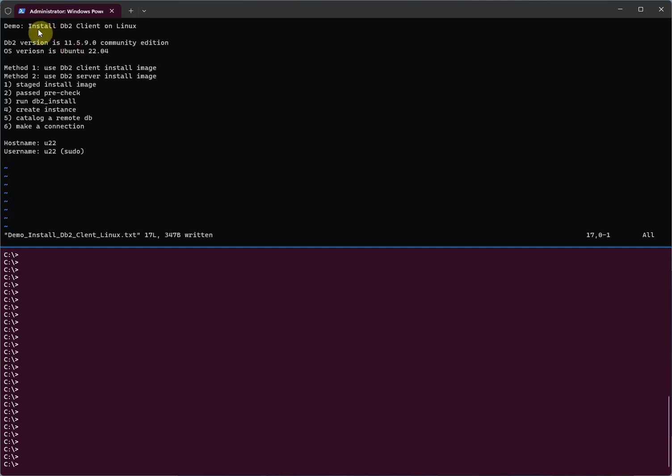For today's demo, we are going to perform an installation of Db2 client on Linux. For this demo, the Db2 version is going to be 11.5.9 Community Edition. The OS version we're going to use is Ubuntu 22.04.